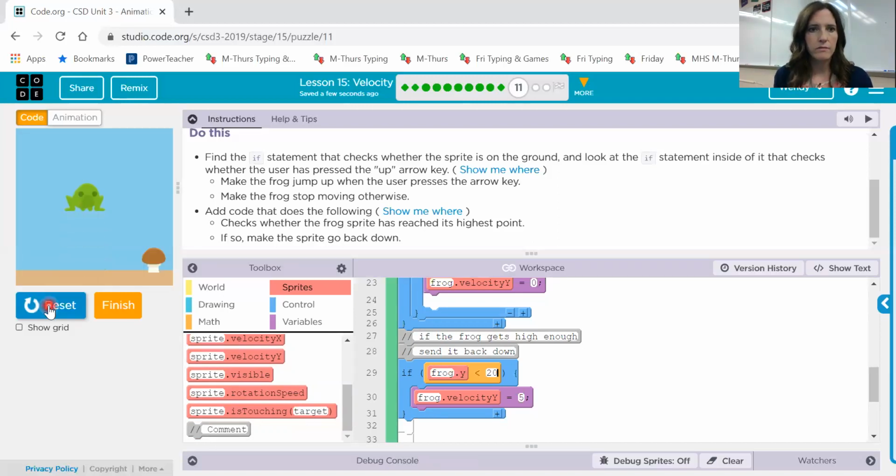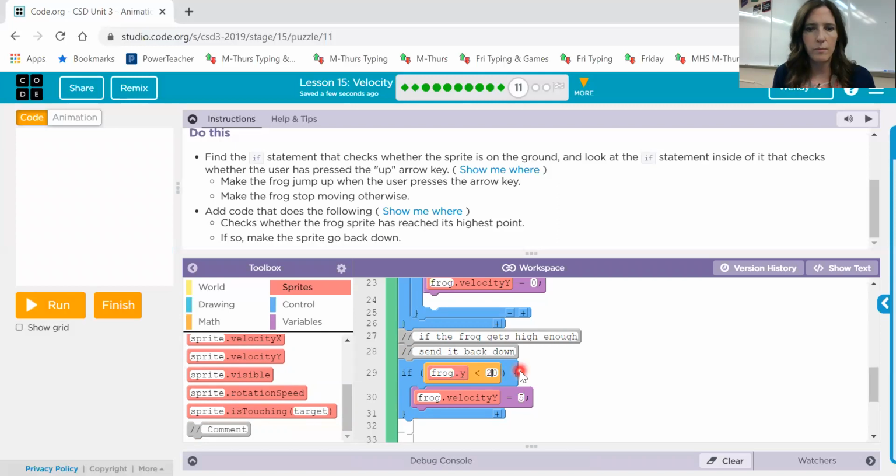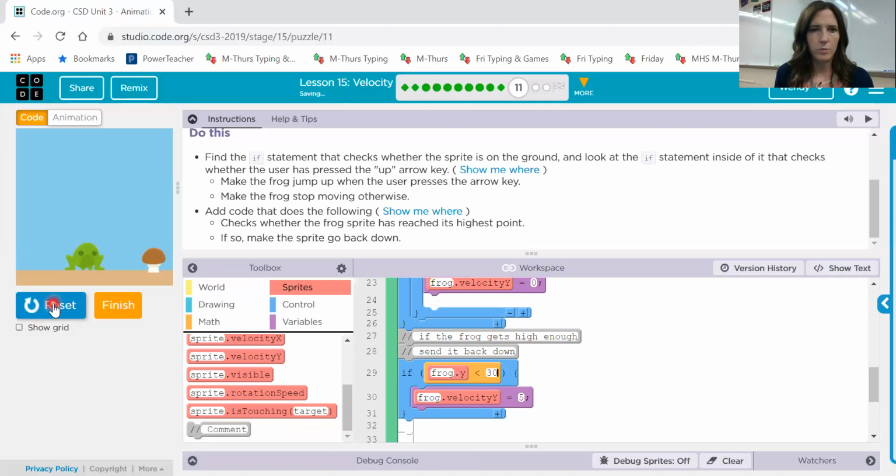Hit the up arrow. Okay, still not quite, but not too bad. I'm going to just change it one more time to 30. And that should be pretty close. We want to kind of make it look like the frog is hitting the top of the screen and coming down. Okay, that's a little bit better. Okay, and then it does stop. All right, so that's all of the instructions for 11. Let's go ahead and finish that one.